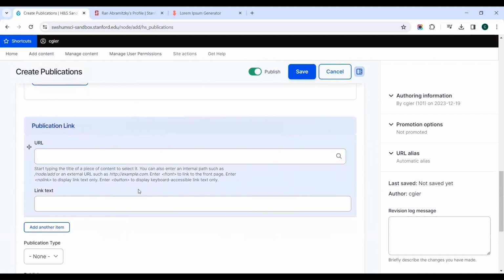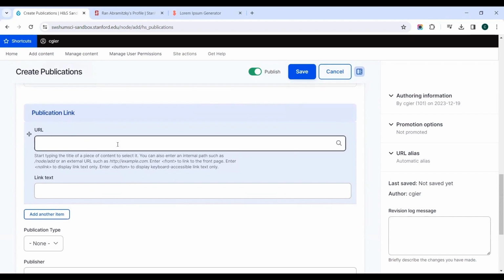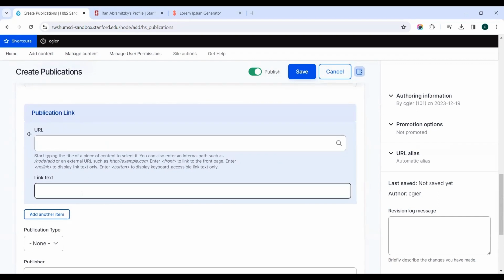Then down here, if there's a link to the publication, you are welcome to include that here. So perhaps it was an article published in Nature. You could link to the article if it's not behind a paywall. If you are including a link, be sure to include descriptive link text. So read the full article in Nature or something like that. We don't want to just say read here or learn more. So make sure that it's descriptive.